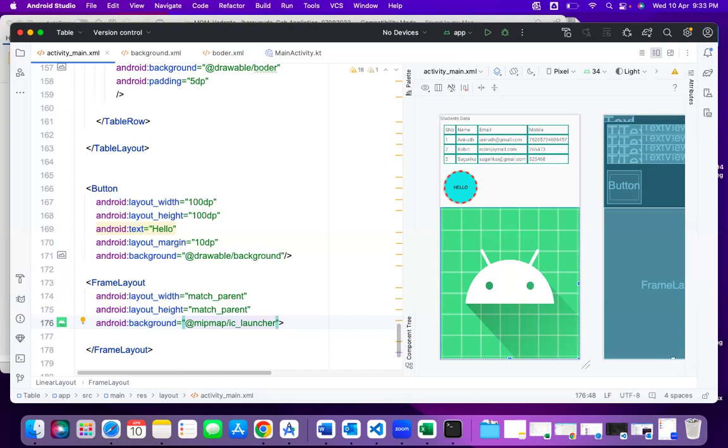So in the table layout, normally we will use table rows. Within the table rows, we have aligned the components. That is done. After that, we just discussed the frame layout. So the frame layout is only to display the single content that we have displayed here. Right. Hope this is clear to everyone.